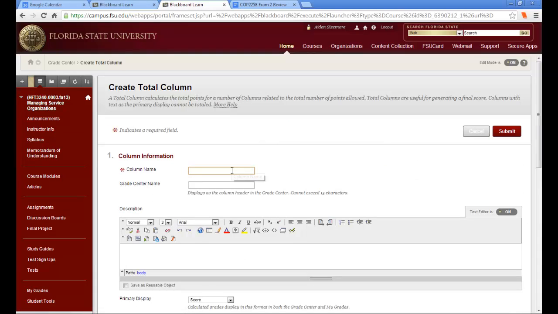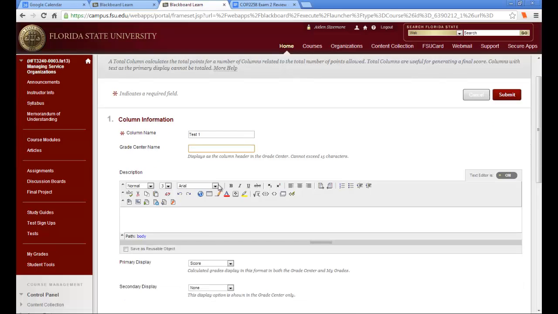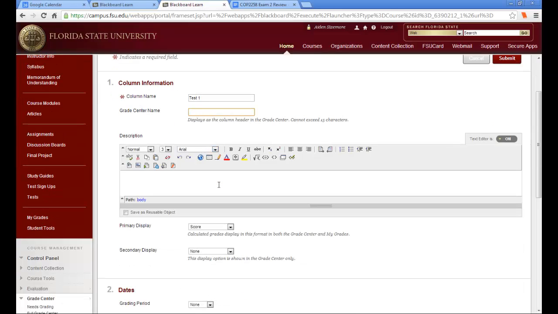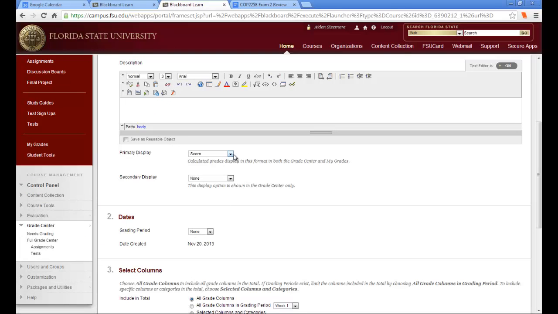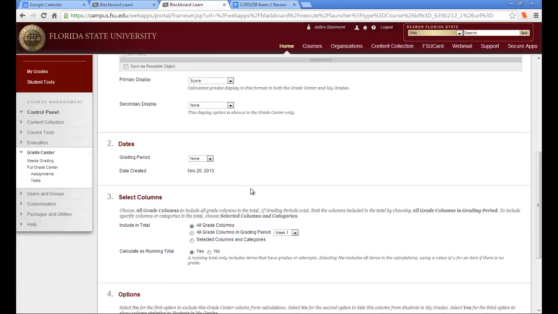Now again, in this you need to add a name, and again, the Grade Center name if you wish to display something different than what you are calling it within your full Grade Center. Again, you're given your description box, and again you can see that you're given the options of a primary and a secondary display. The difference being here that you have the same 5 options and the same 4 options, so actually no difference between the regular column creation.